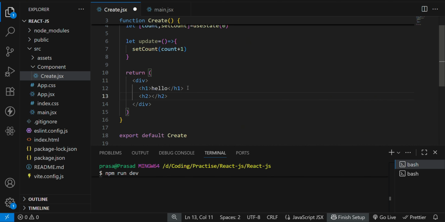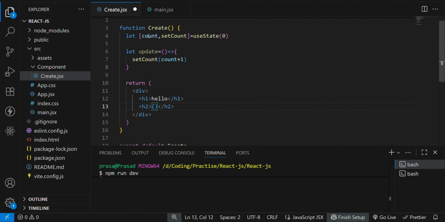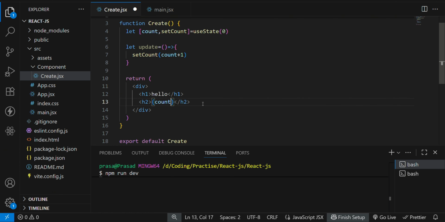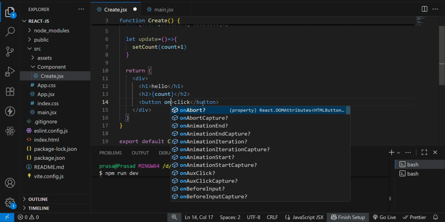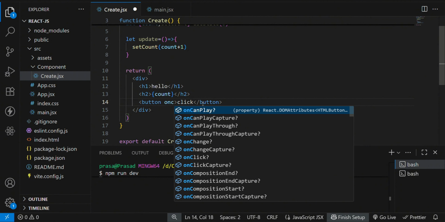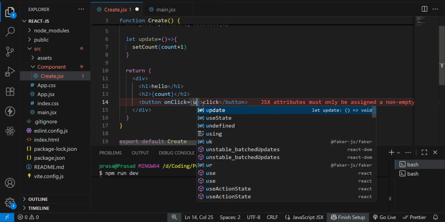Okay, next an h2, and I had told you, if you want to print something in React, we need to write inside the curly braces. Inside the curly braces, I will take this count and print it here. Then after this, we need a button so that we can update, like click. When should this happen? We have a property called onClick. In onClick, I'll just call that update.